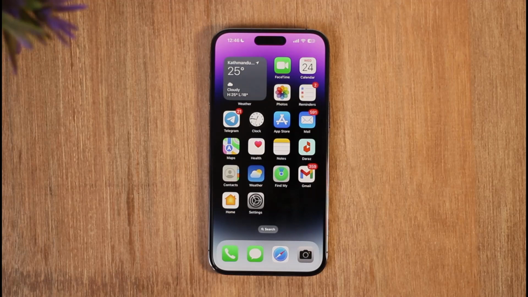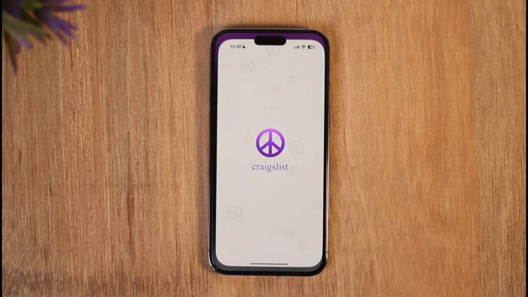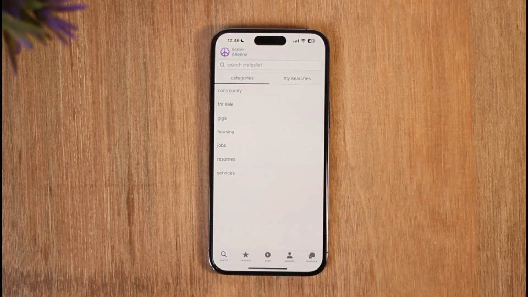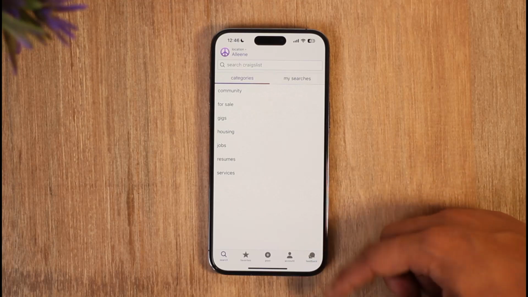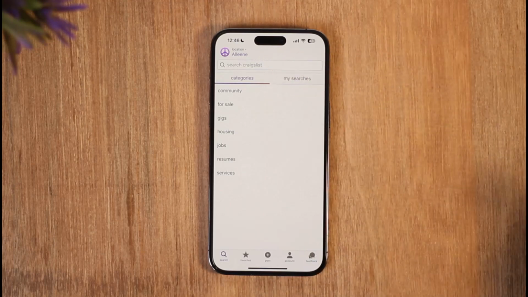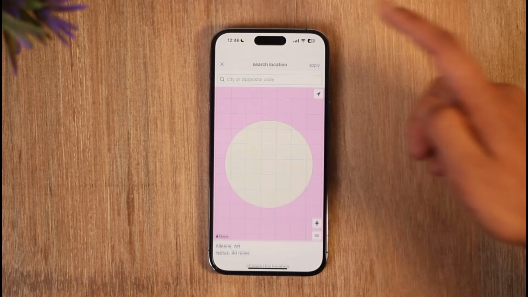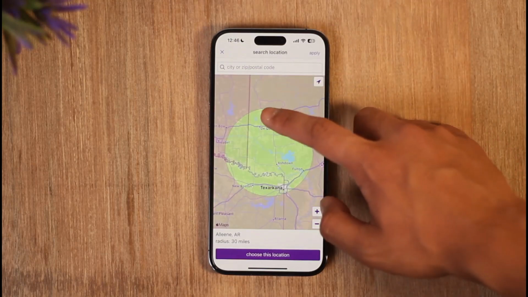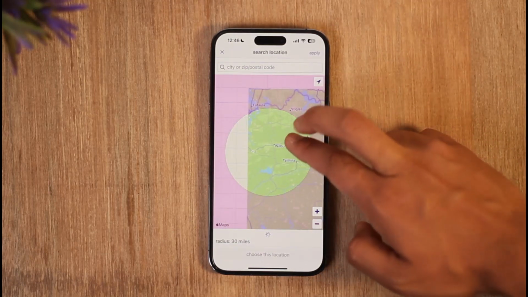So if you want to search on Craigslist by state, it is very simple because all you have to do is open up Craigslist. This process is much easier on the browser because on the browser you can just select the state automatically. But if you're on mobile, then here you can see at the very top location, tap on location. To change the state, you just need to drag this map wherever you prefer and then select which state you like.